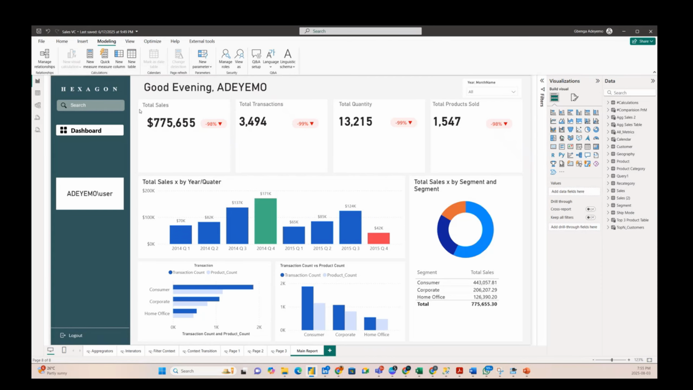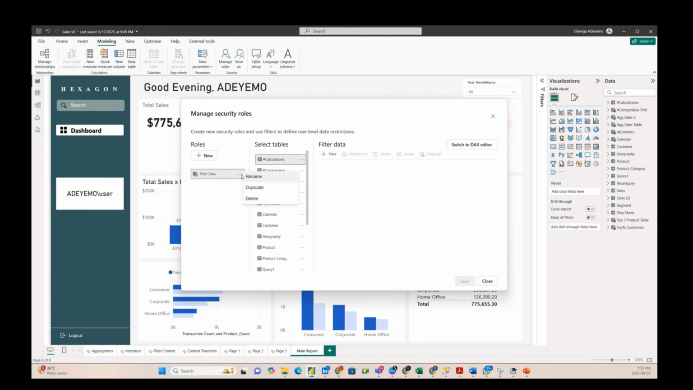So I'm going to go back to manage roles. Why do I keep having this here? Oh, I didn't save it the other time. Okay, no problem. So I'll click on new here, right? Let me rename this, and I'm going to rename it to consumer.